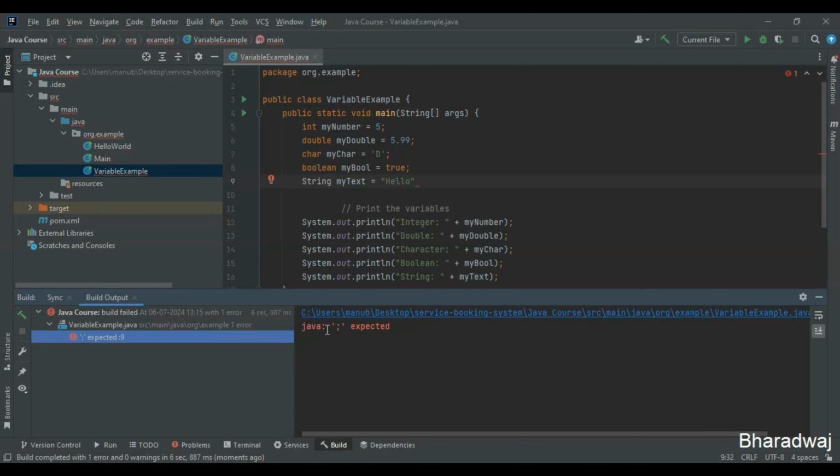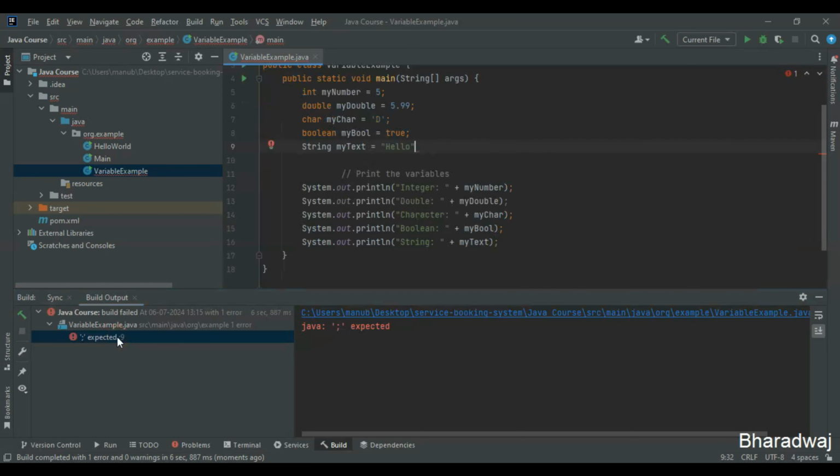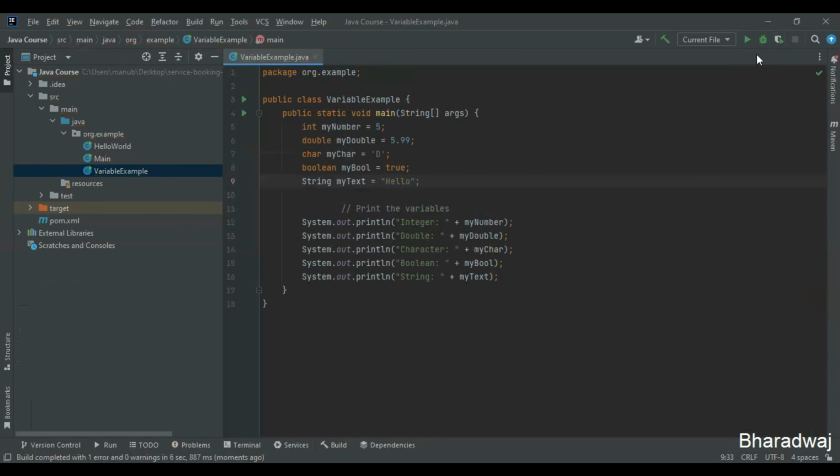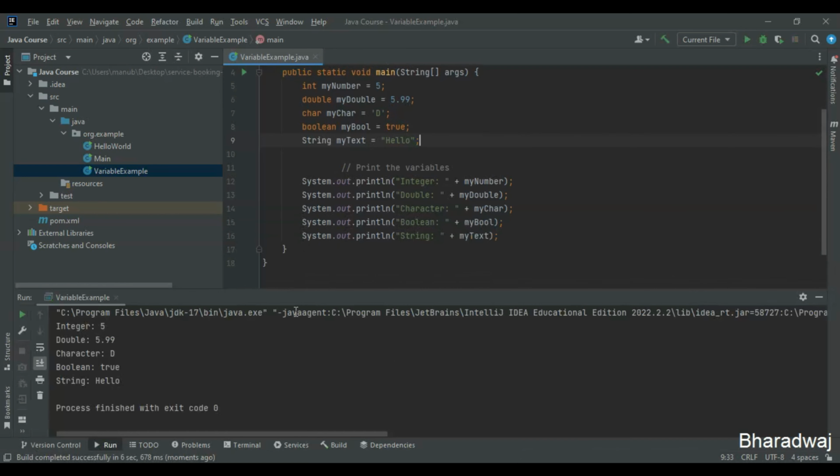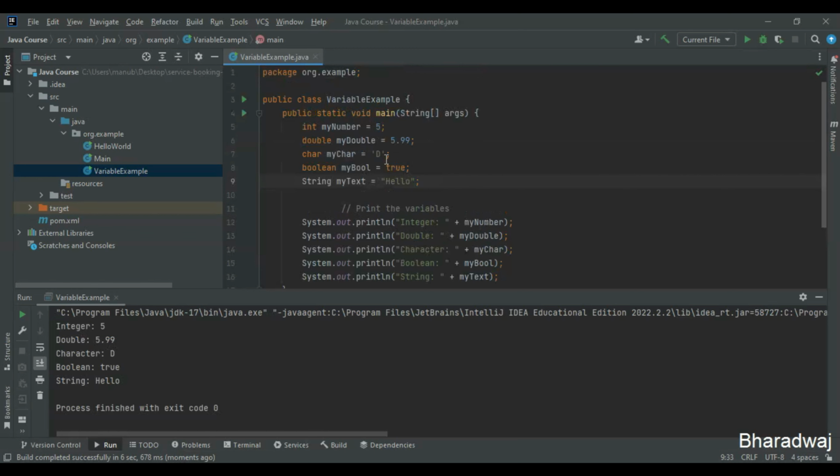So yeah, here it is saying Java expected semicolon. Where? Yeah, here, right? We have missed the semicolon. Let me minimize this one. Let's run this one again. So yeah, now you can see integer 5, double 5.99, whatever the values that we have given here, character D, boolean true, and string hello. So yeah, everything is working properly.